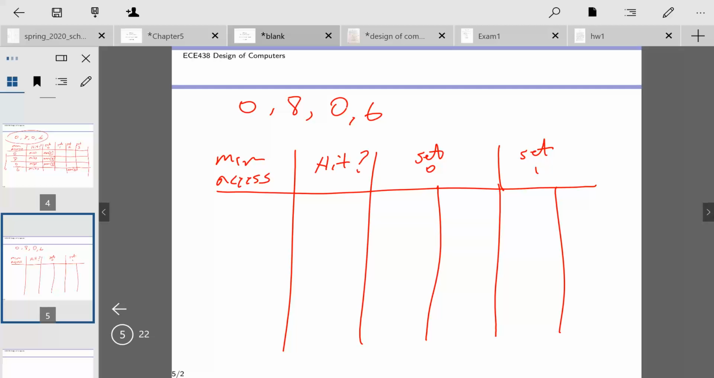Okay, so when we have 0, well, 0 mod 2 is 0. Now, of course, that means in set 0 is where this particular block can go. There's nothing in the cache, so it's a miss, a compulsory miss, because there's nothing there. And we'll just go ahead and stick it here. But honestly, it doesn't matter which of these two sets it goes in.